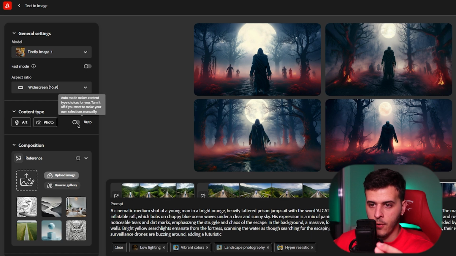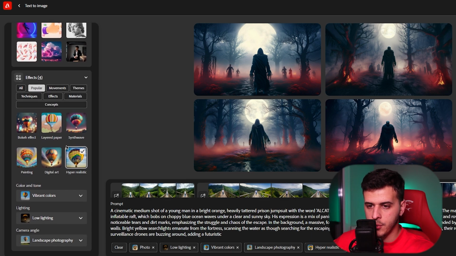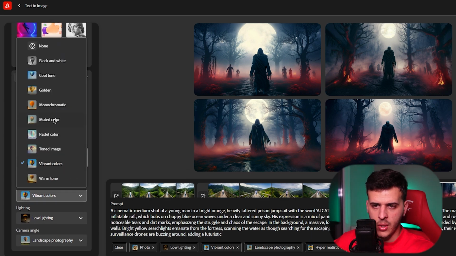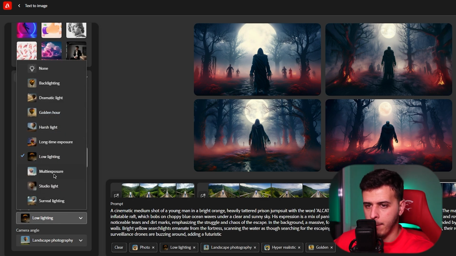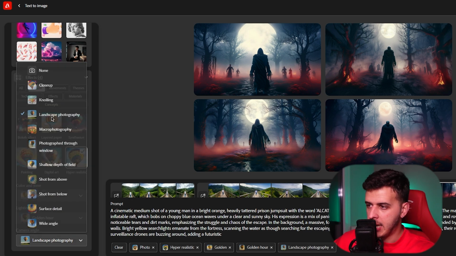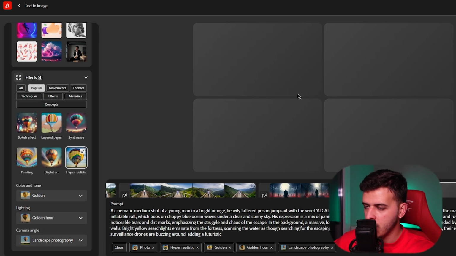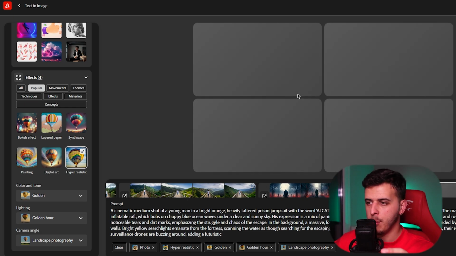I'm going to go with photo, no fast mode. We want to go with a little bit golden. I will go for golden. I'm also going to go with golden hour, and I'm going to go with landscape photography. So I'm going to give this a try. Hopefully the result will be very, very nice.